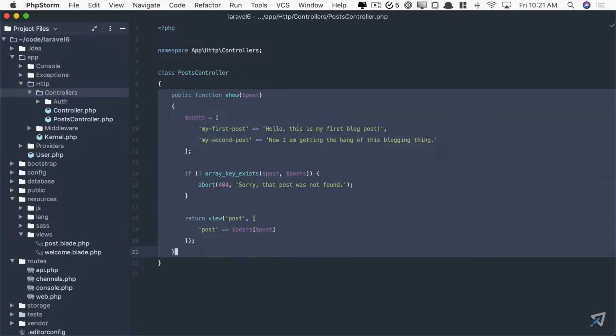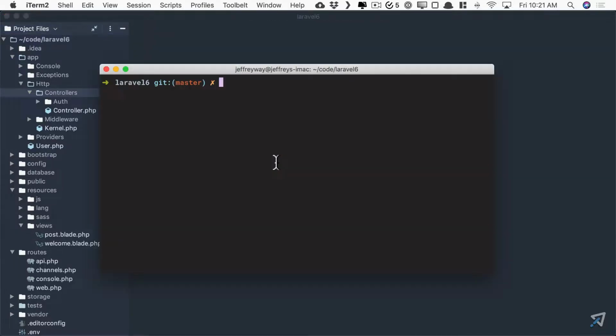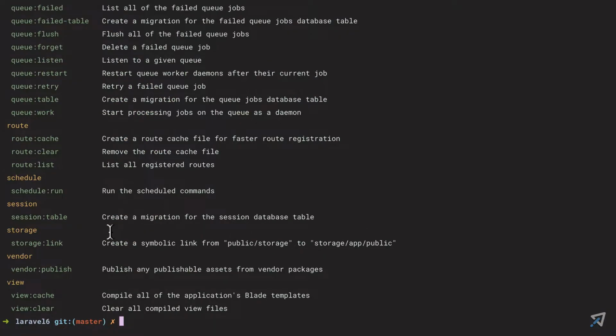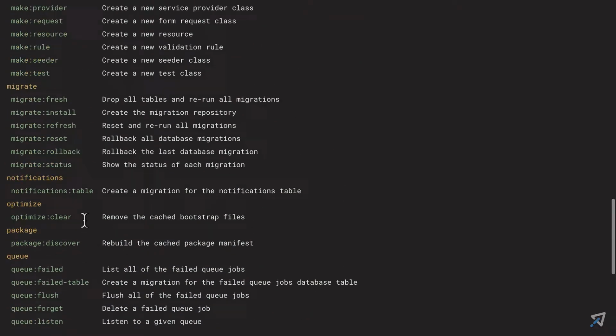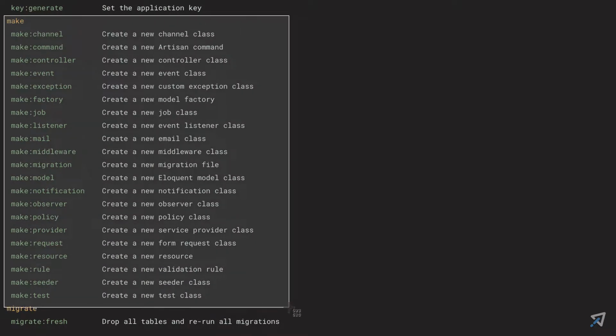However, we could also use a generator. Let me show you. Let's delete this file, and we'll start from scratch. And if I switch to the terminal, I can run PHP Artisan. And you're going to see lots of commands here. It can be a little overwhelming at first, but remember, you'll learn these one at a time when and if you need to. So anyways, if we scroll up, you'll see this big namespace section for make.